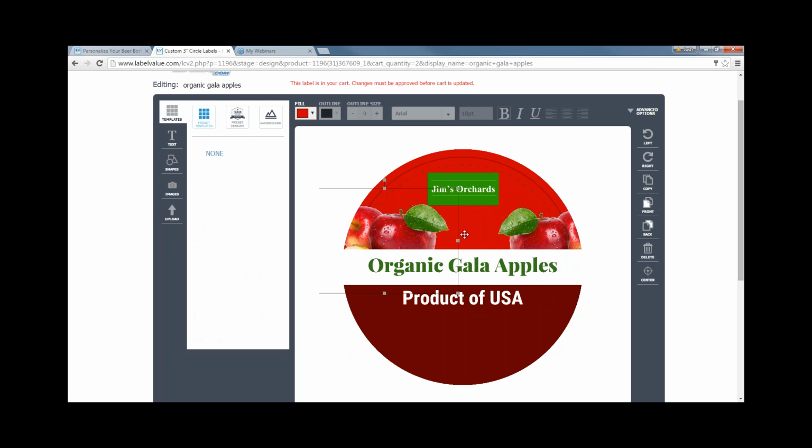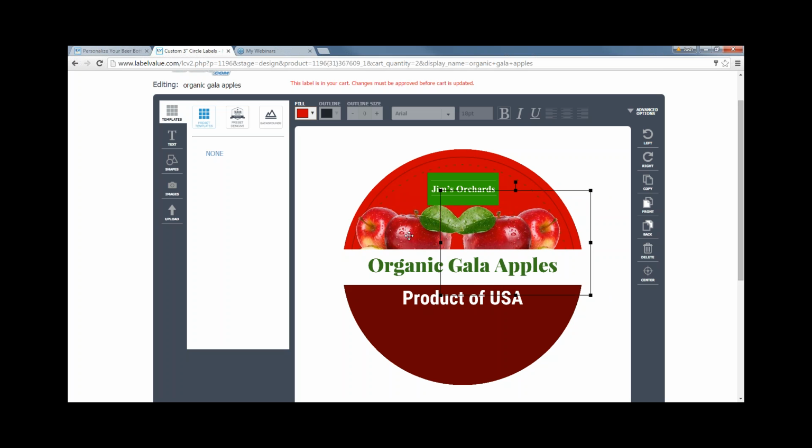And what that will do is cause the image to reflect. So basically we've just inversed the way that the image appears, and now it looks like a much more finished product.